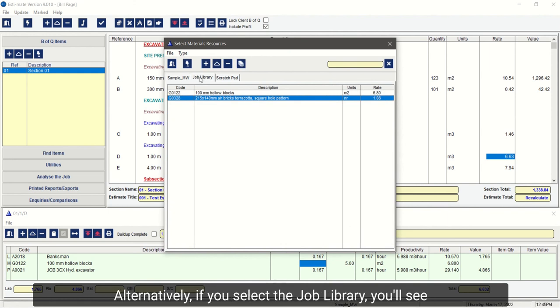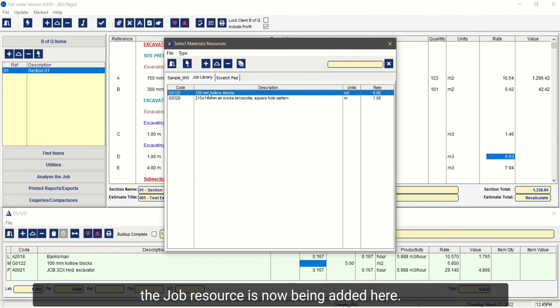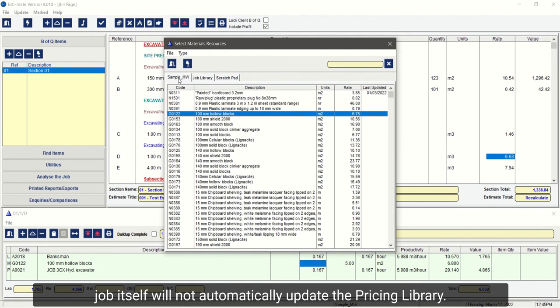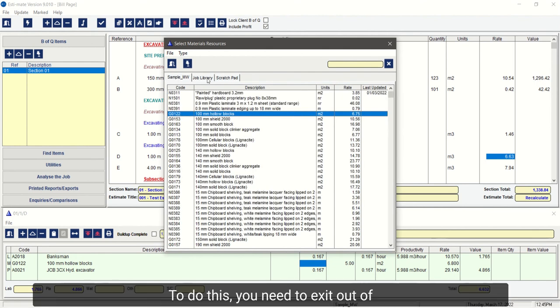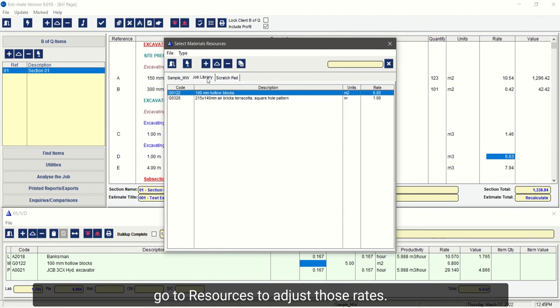Alternatively, if you select the job library, you'll see the job resource has now been added here. Any changes you make to the resources within the job itself will not automatically update the pricing library. To do this, you need to exit out of the estimate itself and access the library menu and go to resources to adjust those rates.